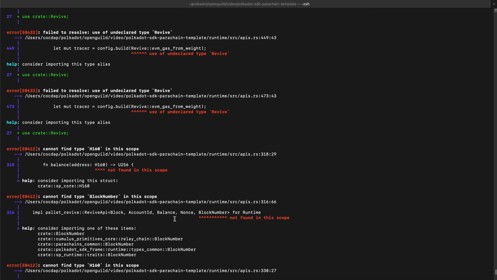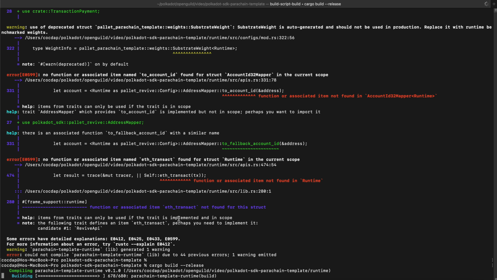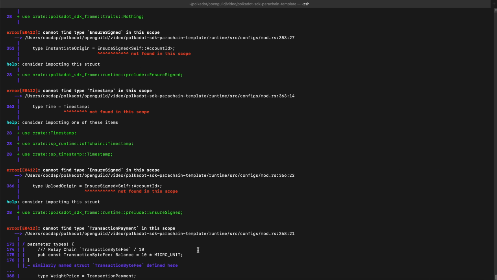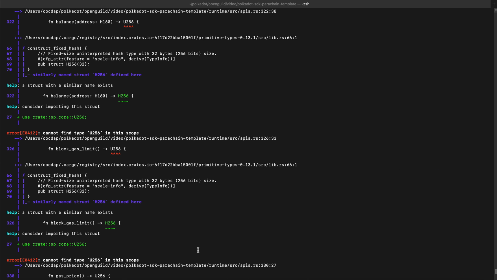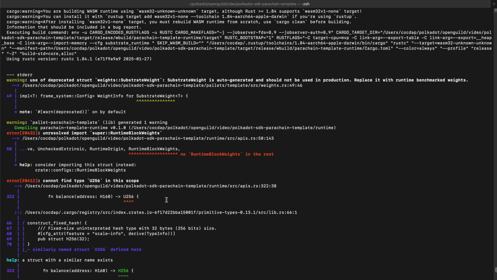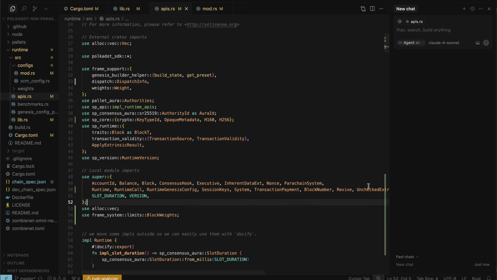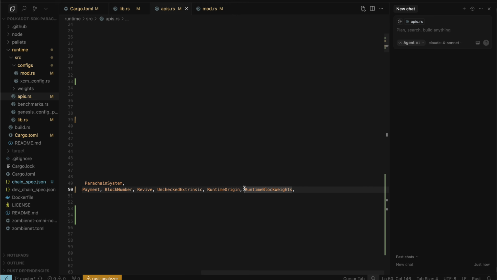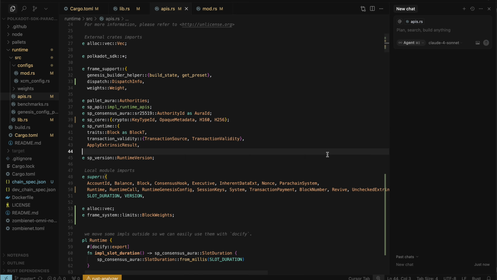Here, we can build again, and you can see how many errors there were previously. With the 44, now we have 15 previous errors. So no runtime. Okay, in the config runtimes. Oh yes, in the config runtimes, configs.